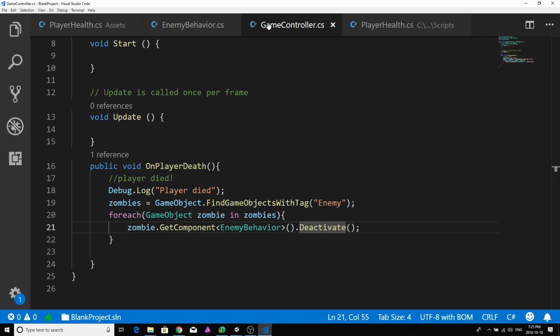The tag's on it. Is it? Let's take a look at that tag again. Oh, you're right. Oh, sorry, man. Enemy. Yeah, you're right. Okay. Go back to Unity again for a second. And then it's enemy. Oh, I wonder if yours just needs that underscore in enemy behavior.